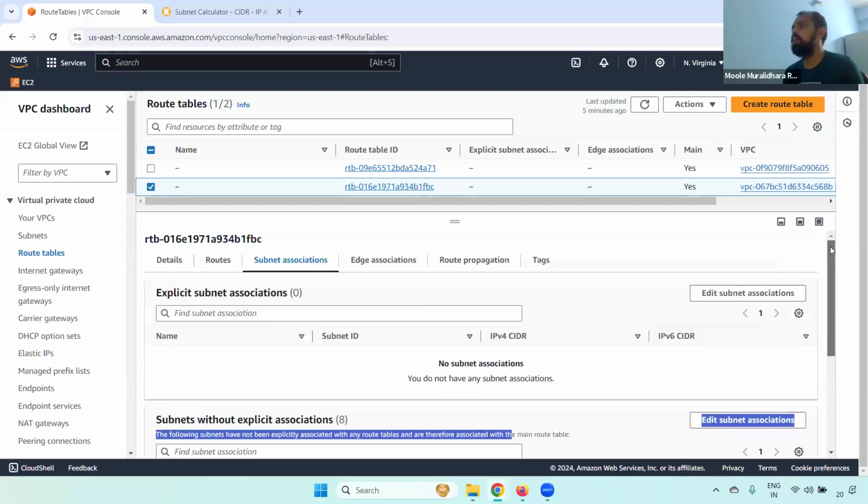Now what you have to do, right? You have to create the route table. Before going to create it, we have to create the IGW. IGW is nothing but internet gateway. And you have to attach it to the VPC.